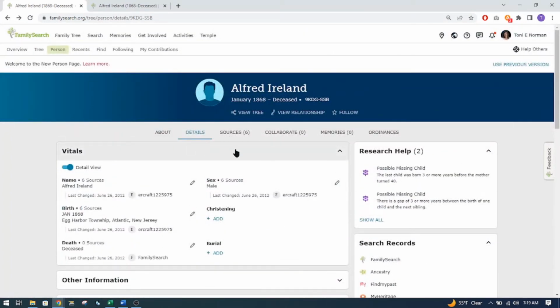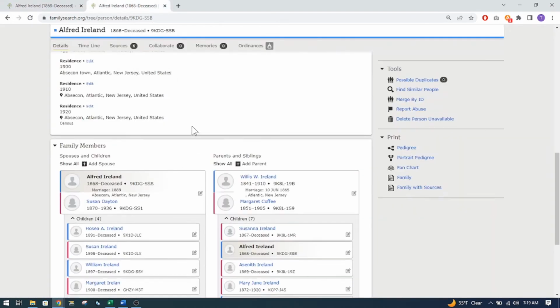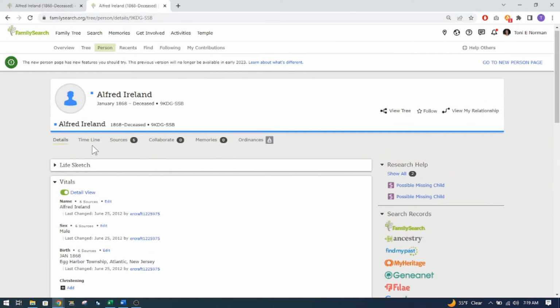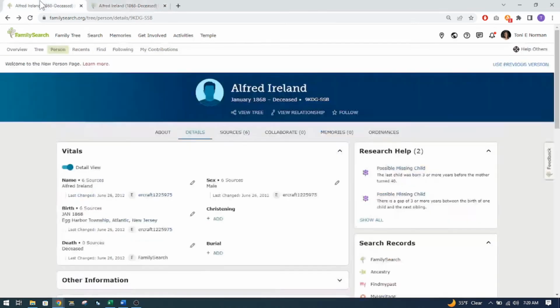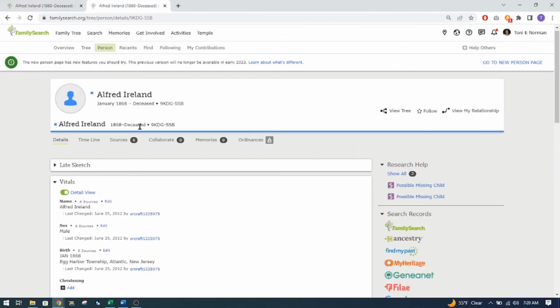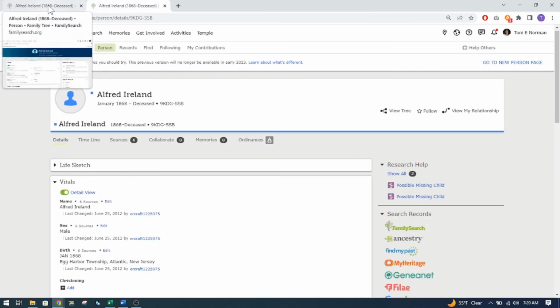There's a lot of things that are similar with a few things that I think are better, like this About. But sources, collaborate, memories, and ordinances all were on the previous one. Same thing. We had the timeline here, but now you find the timeline on the About page, and you have sources, collaborate, memories, and ordinances. And then these, the view the tree, follow, and view your relationship, are now found up here. And this person's in the middle, not over here on the side. So that's basically the difference between the two pages.